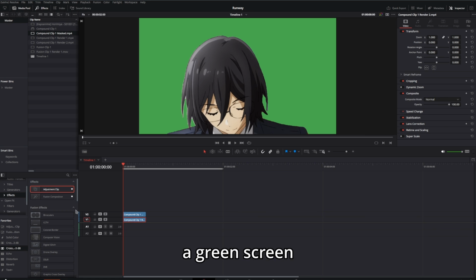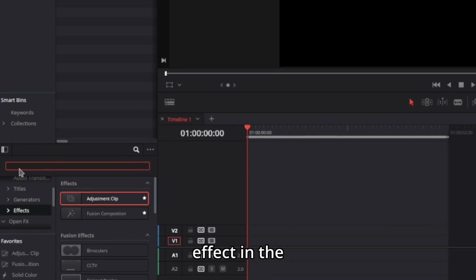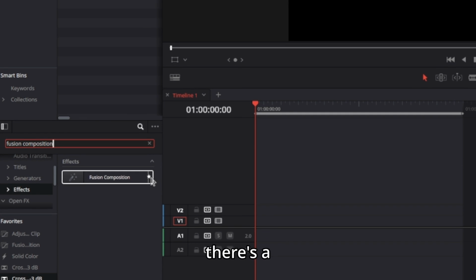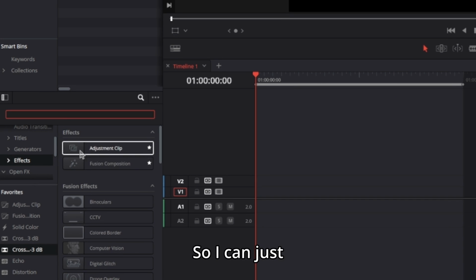And you'll see it'll have a green screen like we did in the Runway software. Then I'm going to delete this and find the Fusion Composition effect in the effects toolbox. Type in Fusion Composition. And if you want to reuse this later, there's a favoriting system where you can right click and add a favorite.